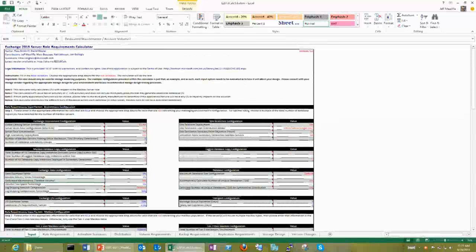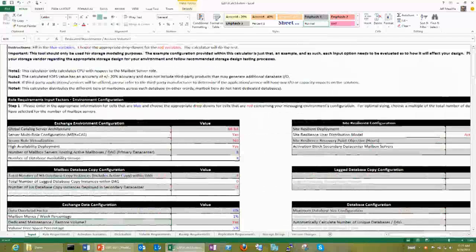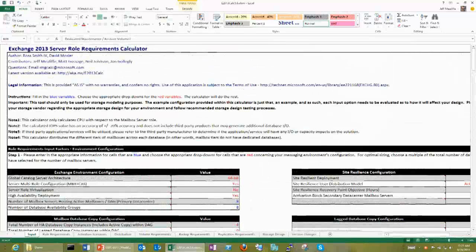So the calculator consists of a tab that comes up as the default tab, the input tab, where you input most of the information about your deployment. The information that comes up out of the box, probably not relevant to the vast majority of you. It comes up with a 100,000 user deployment, site resilient, using 8 DAGs of 8 servers each. That's kind of ridiculous for most people. So what we're going to talk about today is a very quick example of a 10,000 user deployment with 1 DAG and 1 site, no site resilience.